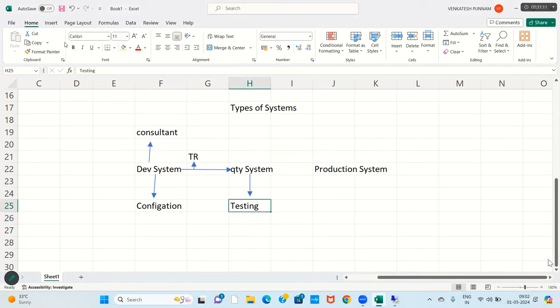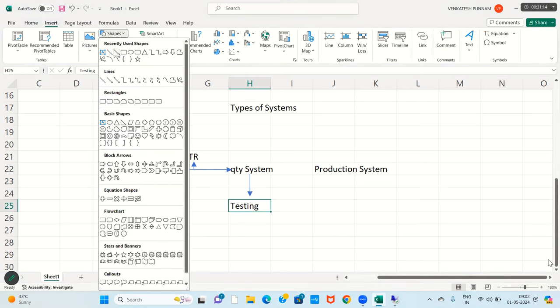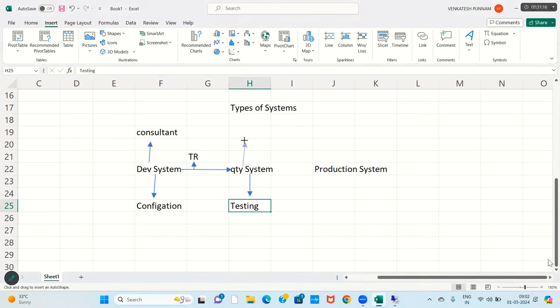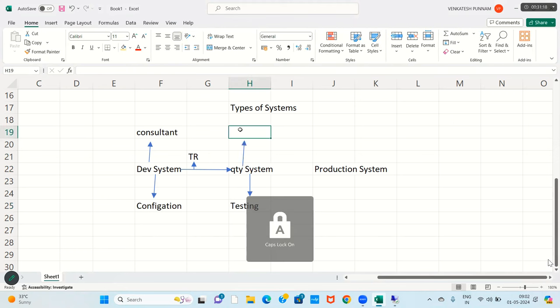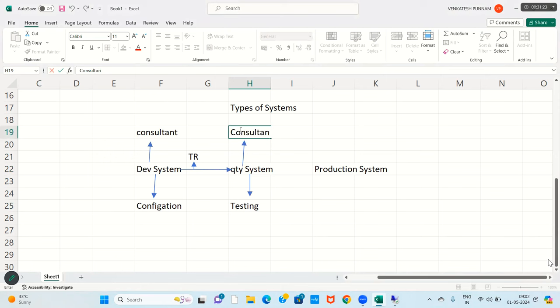Who will do the testing? For example, the consultant will do the testing. In some cases, the end user will also test. I will tell you what that case is later, okay? And in the quality system, we are going to test whether our configuration is good or not good, and working fine or not.